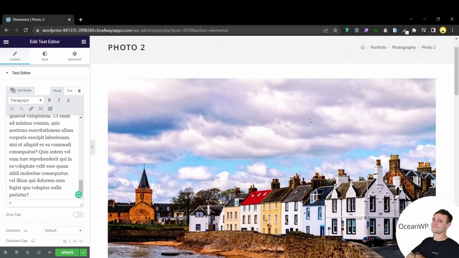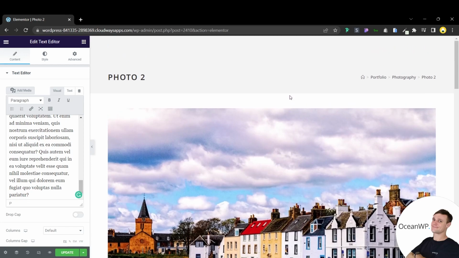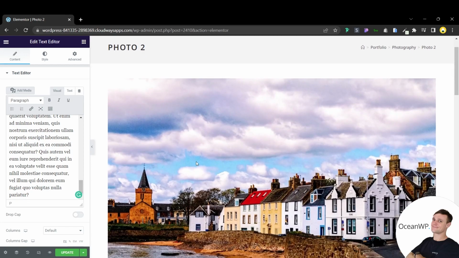Now, unfortunately, we won't be able to customize the way that the featured image is displayed, but I will be showing you guys how to customize that within the customizer to change it up a little bit to make it look a little bit more unique. So that's how we create a single portfolio item with Elementor. Stay tuned for the next section.